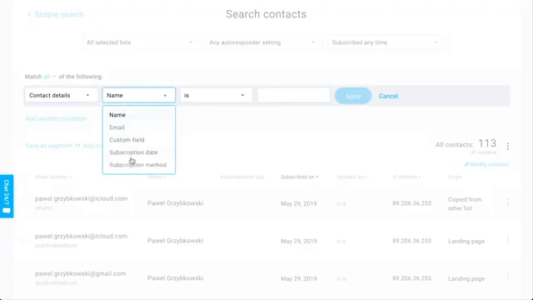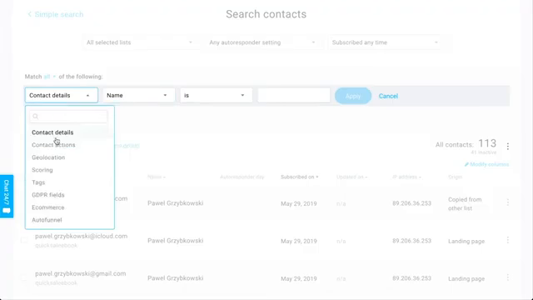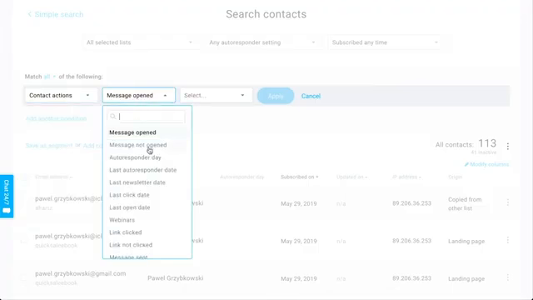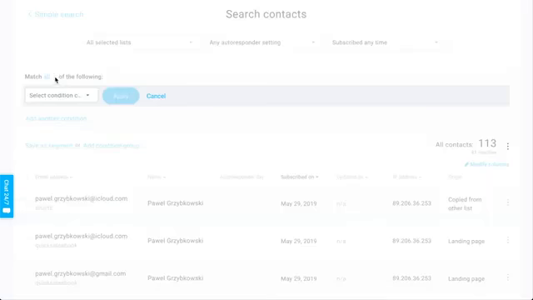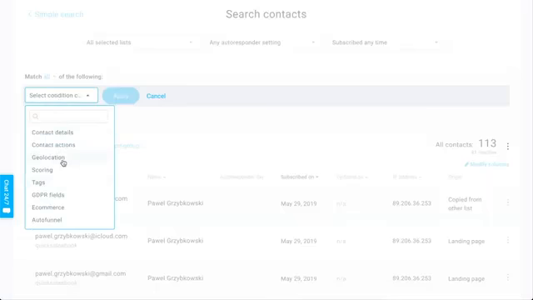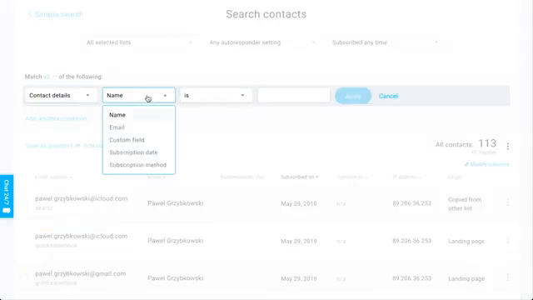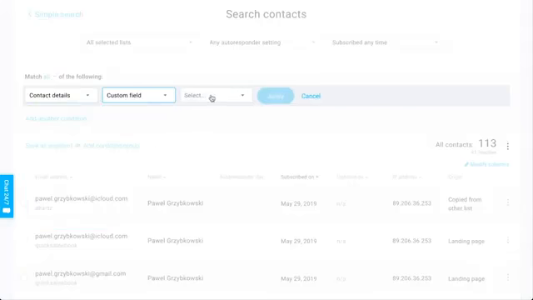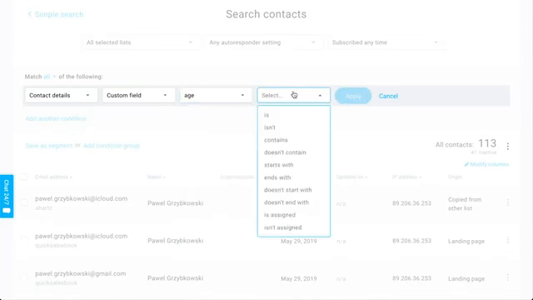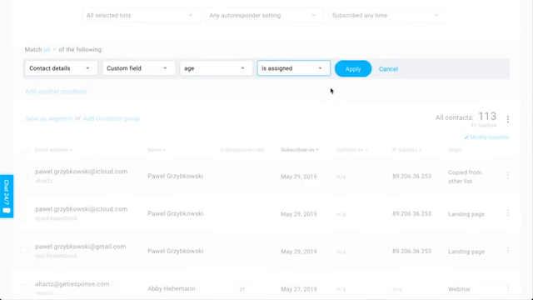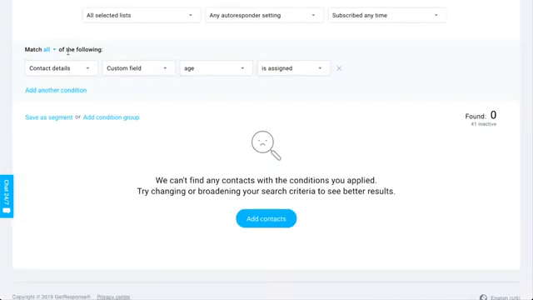For contact details, you can search by those. You can search by particular contact actions or inactions. These are very handy as well. And then additionally, geolocation, any scores and tags, e-commerce data that you have, or Autofunnel data. And of course, you can also be stacking search conditions. So we can be searching for some specific custom field data that age is assigned. So people I have an age for, and then just pretend I actually have people with age data.